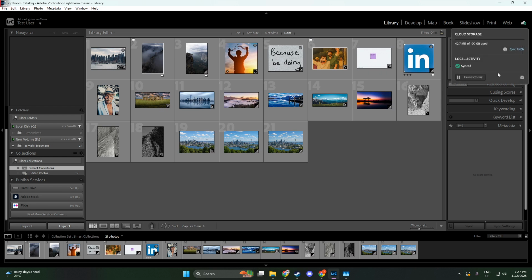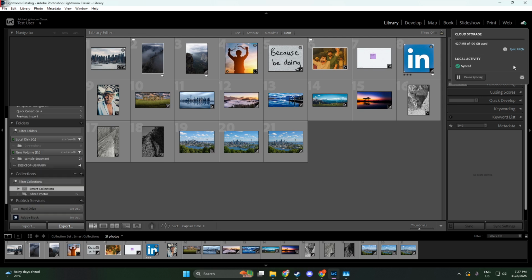And there you have it. By following these steps, you've successfully set up Lightroom Classic to sync your edits, making them accessible from another computer. This flexibility is perfect for photographers who are always on the move or those who prefer working across multiple devices.